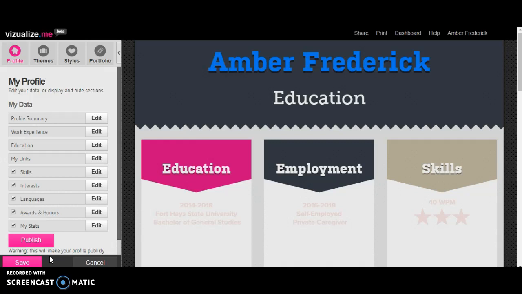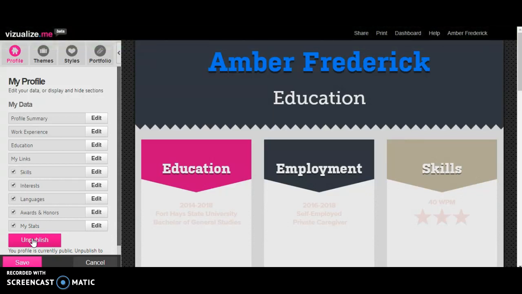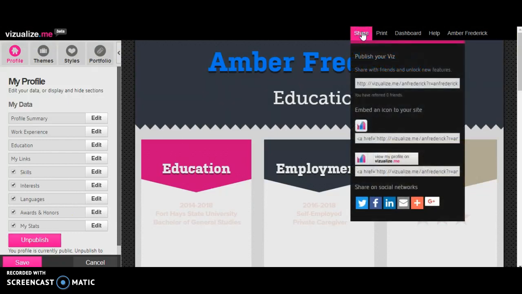And so anyone could see it as long as they have the shareable link or the URL. So if you click publish, it successfully publishes my infographic resume for anyone to view online, and then you can share it. And you have your URL direct link, your embedded icon if you were coding a site, or you can share to social networks. And really that's all to it.